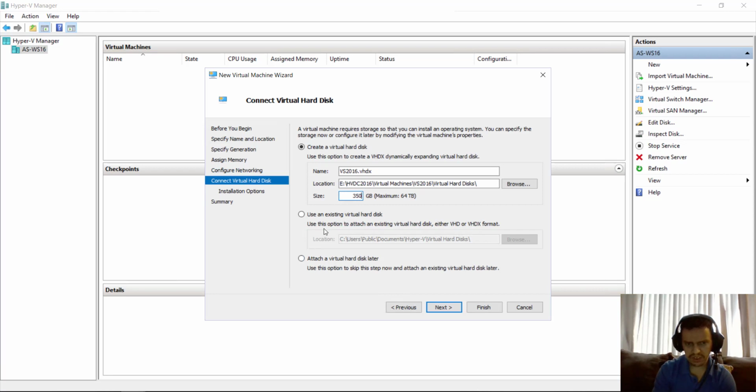But we have a couple other options here. We can use an existing virtual hard disk. Use this option to attach an existing virtual hard disk in VHD or VHDX formats. This option is for when you have already set up the virtual hard disk but not the operating system, and now you're going to install an operating system on the hard disk you set up earlier. In this case, I haven't done anything yet, so I'm going to show you step by step how to do it.